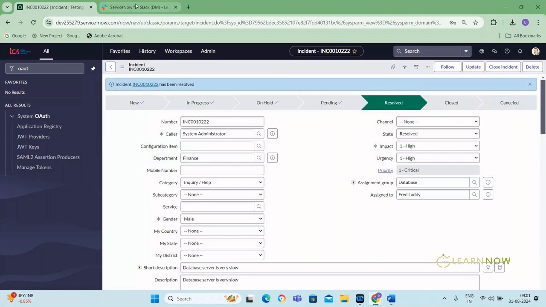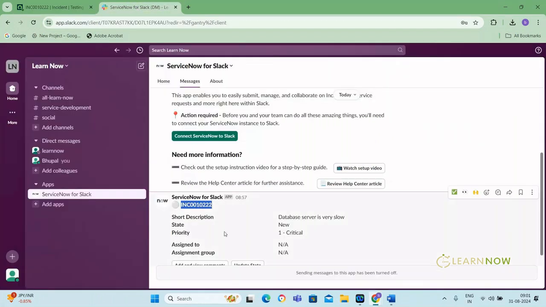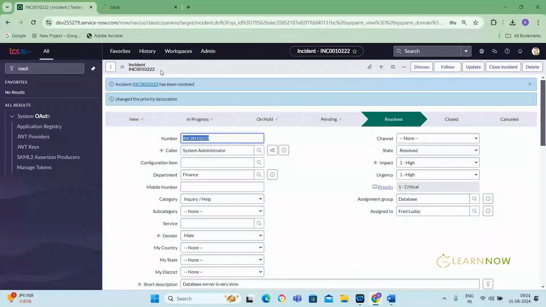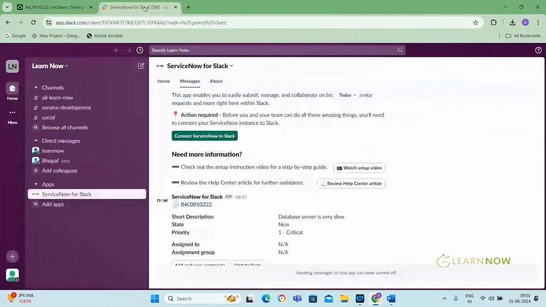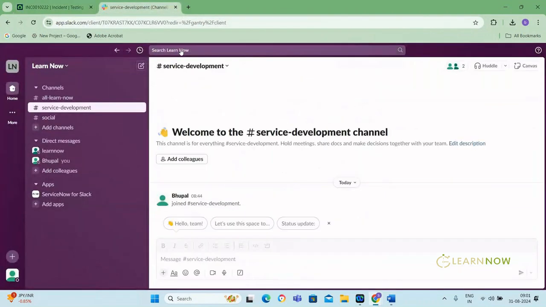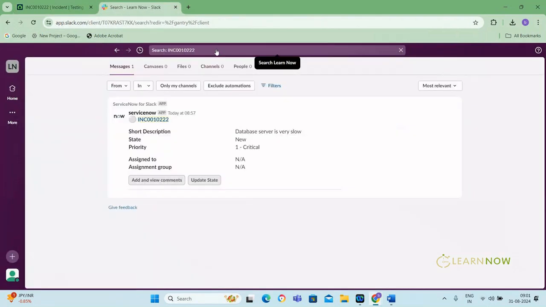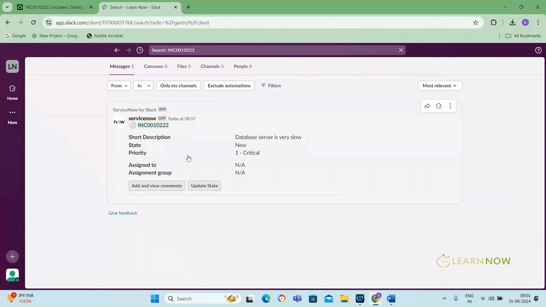Suppose Bhupal wants to see the status of this ticket. Again, you just refresh it and search for the ticket. As we integrated, whatever updates are here, they need to see also, right? Previously when you searched for a ticket, it would not come. Now you can search and see the ticket also came. If you add and view comments, you can view them.